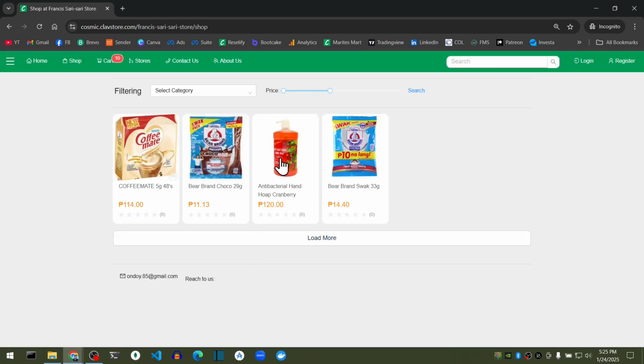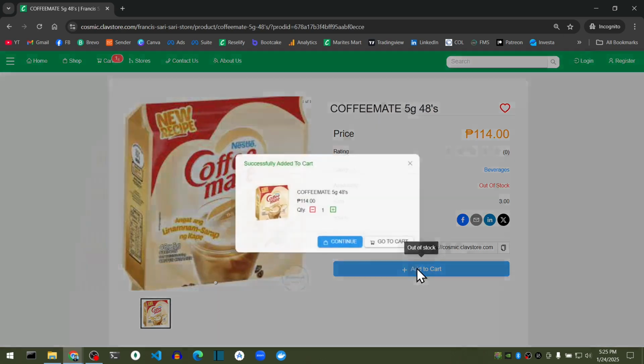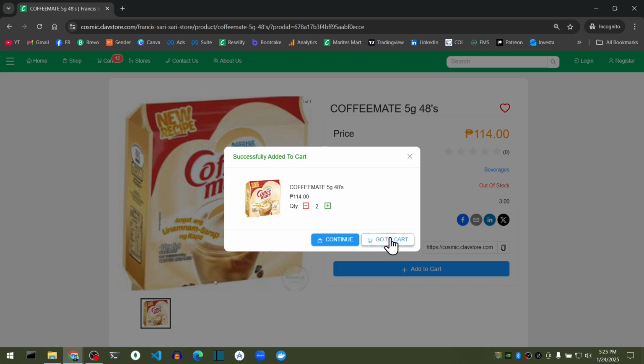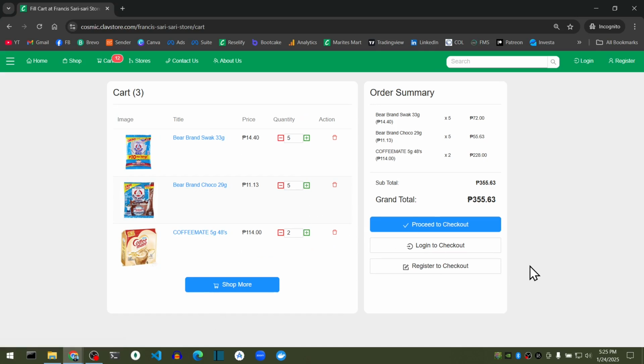Then you can click shop more, to choose more products. So add this to cart. So let's say I'm gonna buy 2 of this. You can click continue, it will go back to the page. But if you want to go back to the cart, you can click here, cart at the menu. So click the cart, and there you have it.